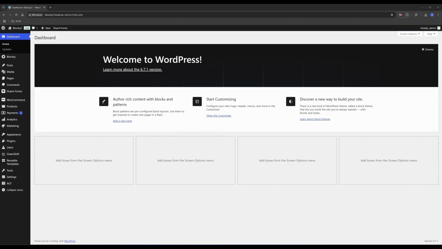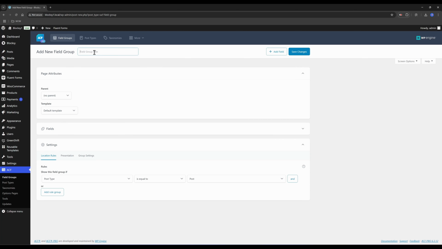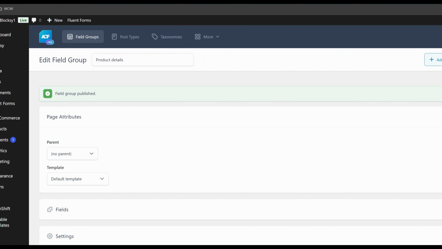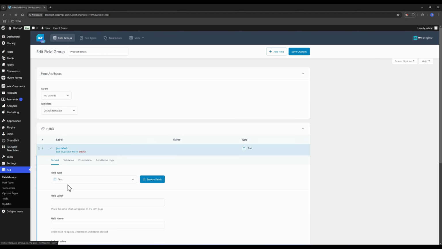Adding your ACF data is simple and intuitive. You open ACF field groups. You create a field group. I have already done so; I created a product feature and I want to show you how. So you create a new field group, give it a meaningful name. Then you add fields. The first field type would be a text type. Give it a field label, let's say material.